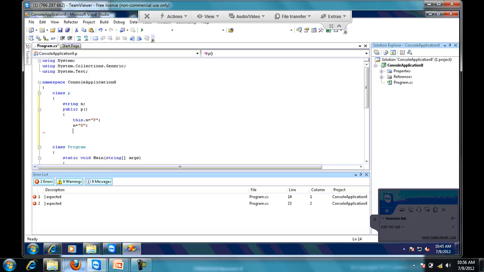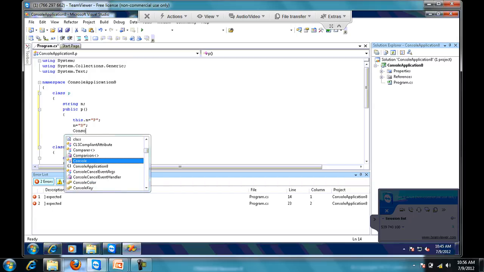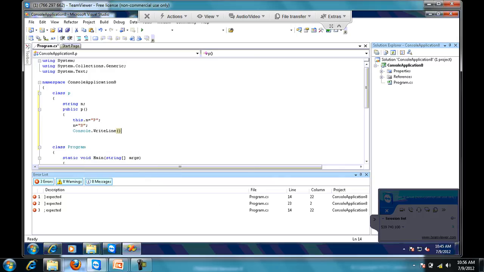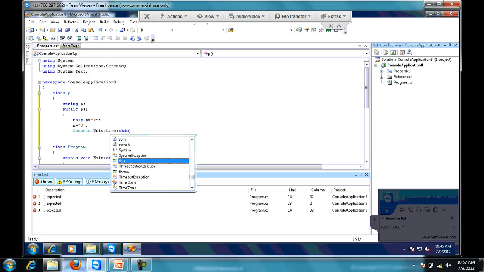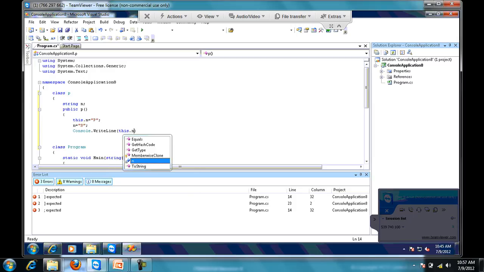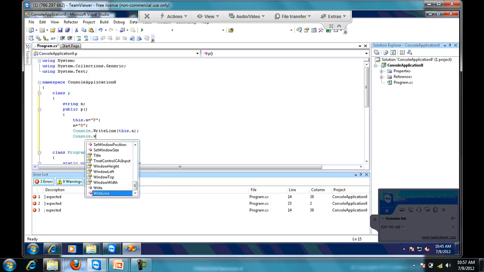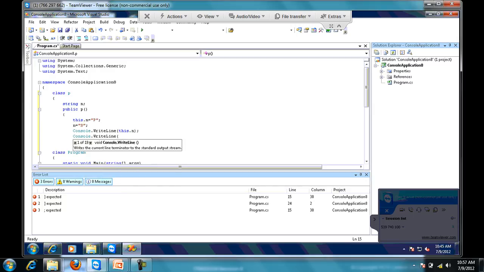Now printing both the values: Console.WriteLine, firstly this.n, and then Console.WriteLine n. Close the constructor as well as class.